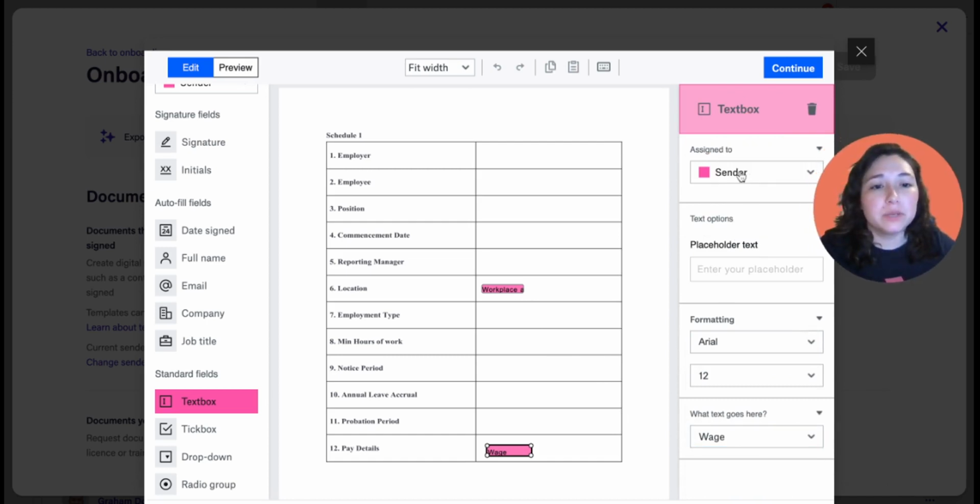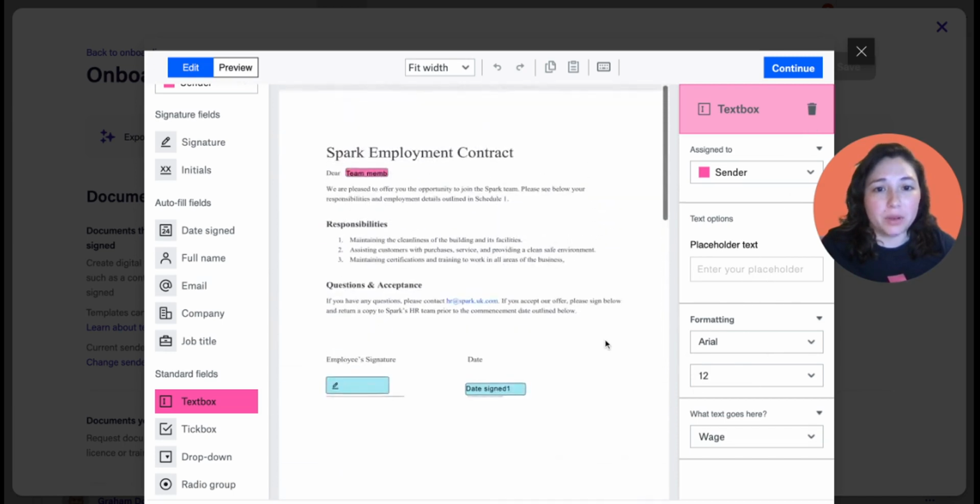And if I move my face a little bit, you can see that I can change who this box is assigned to. I can delete it. I can enter placeholder text, and I can also update the formatting here. But if I'm happy with the changes I've made here, which I am, I'm going to go ahead and click continue.